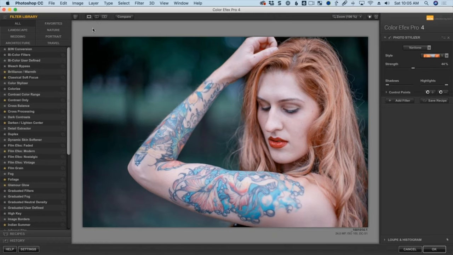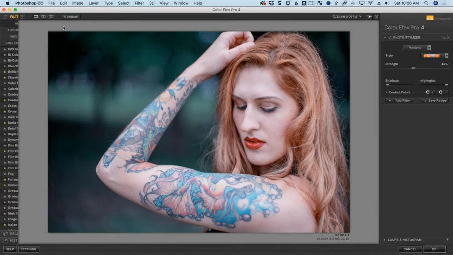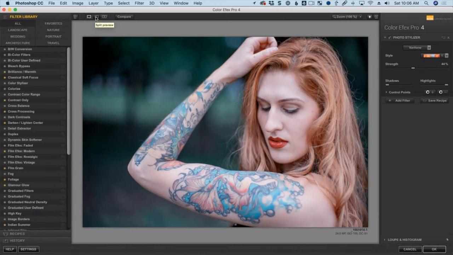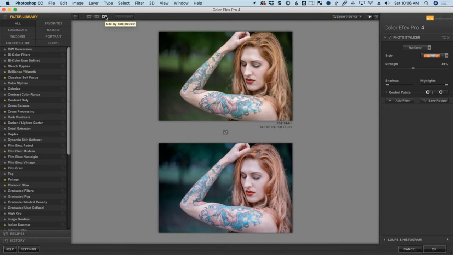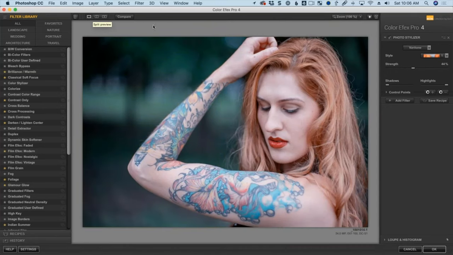Up across the top, you have a preview window. First of all, you can hide the filter thing if you want to. This preview is a split preview or a side-by-side preview, so you can see a before and after of what you're working on. You can also press and hold the compare button, and it's important to note that it's a press and hold. If I just click it, it doesn't really do anything. You press and hold that, and you see the original versus what you're working on.